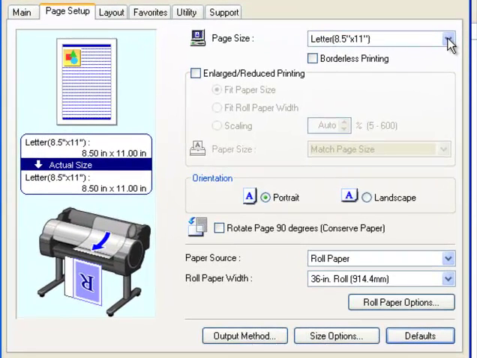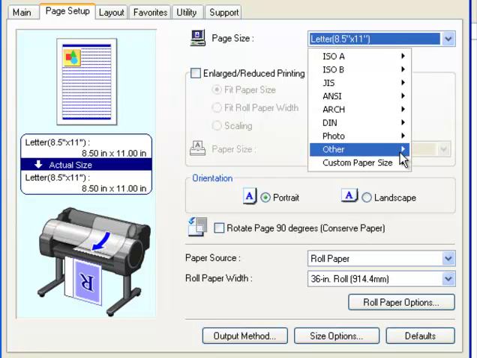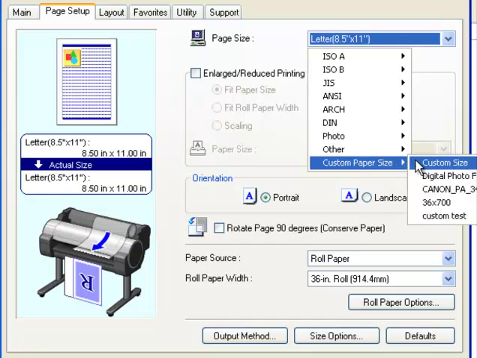From your Windows Printers and Faxes menu, select your imagePROGRAF printer. Right-click and select Printing Preferences. Here, go to the Page Setup tab and select Page Sizes. Here under Custom Page Size, select Custom Size.